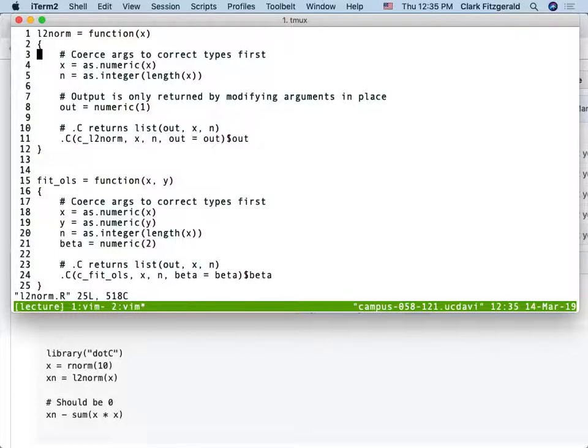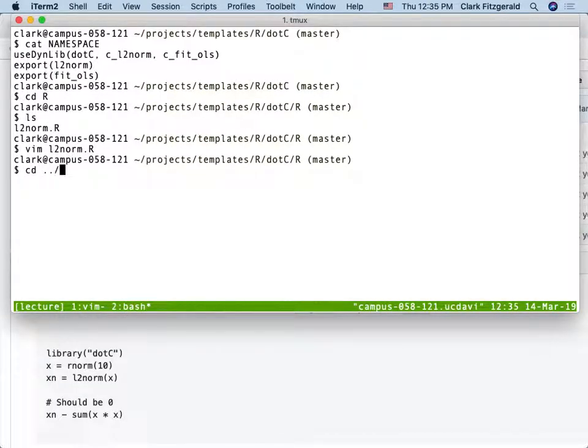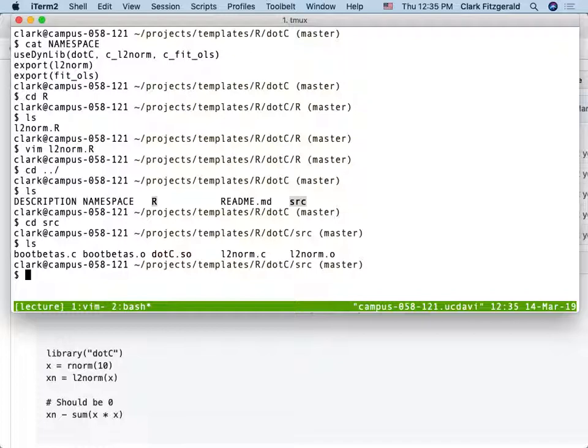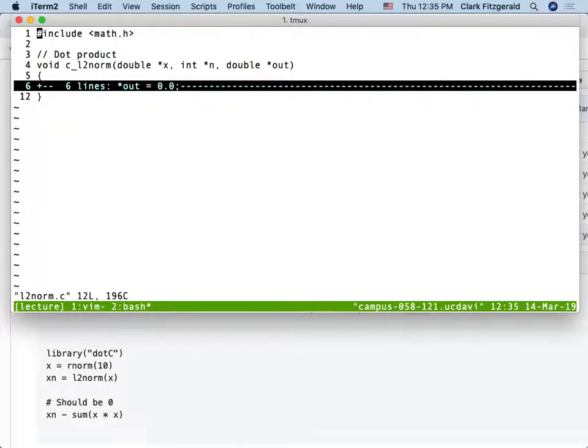So that's what's going on. And these comments say everything that is happening. We end up with a list called out, x, and n. So everything that goes in is passed in as a pointer to the C code, and the C code operates on these pointers. So there's also the source directory inside here. And it has these object files, star.o, and we'll take them out. And let's look at the actual C code, l2norm.c.